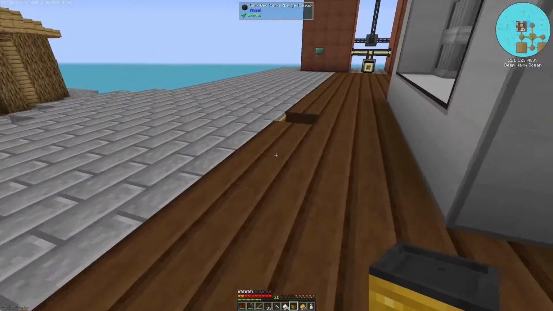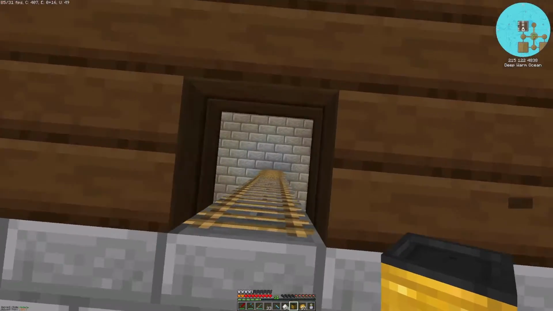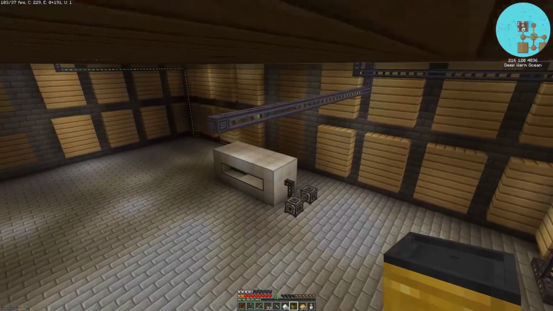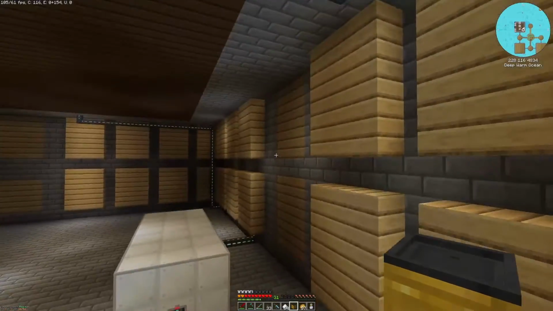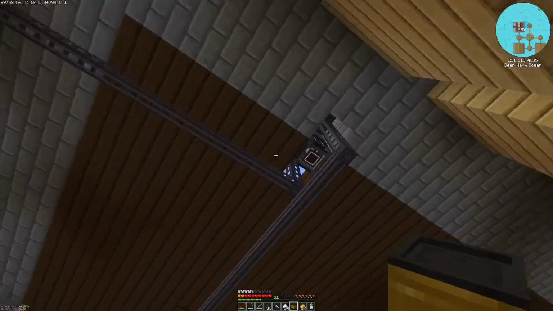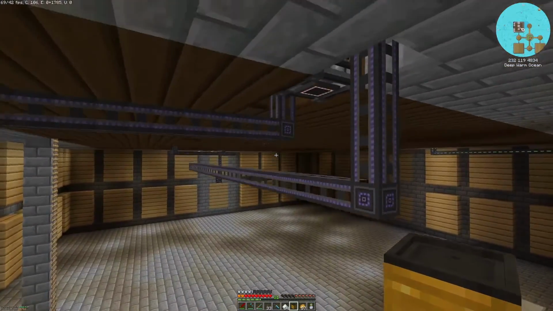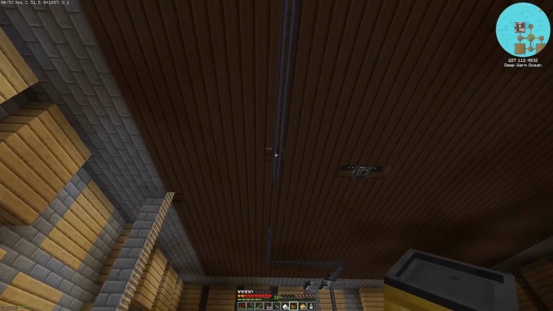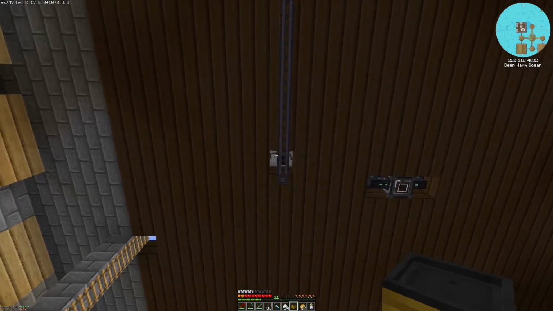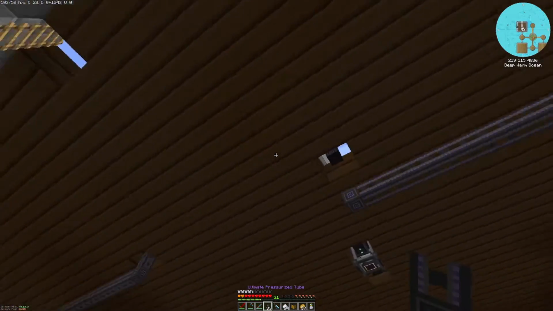So let me go down below and show you what I'm talking about. Let's go down. Okay, so here you can see we have two pipes, two gas pipes. One is immediately underneath the floor and one is about a block difference in height. So the bottommost one is the one that's actually going to connect to the nuclear waste. So we can actually do that right now.